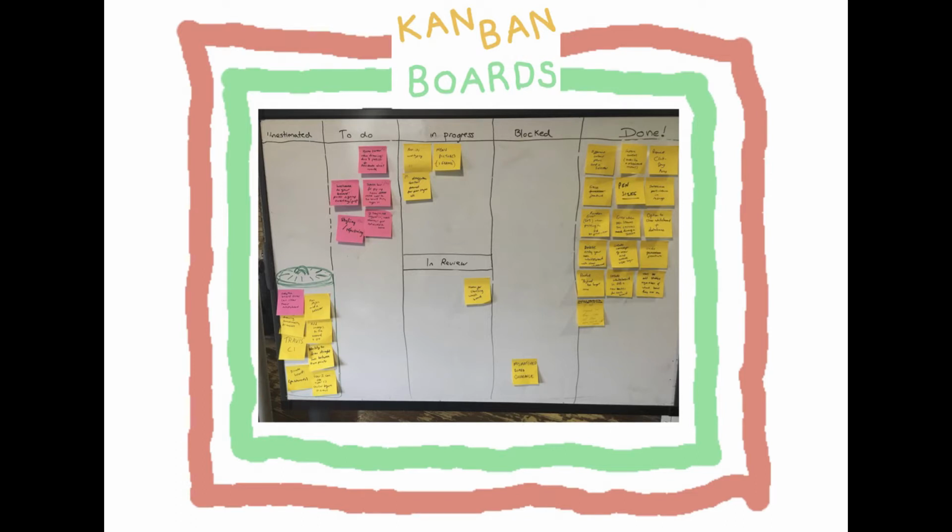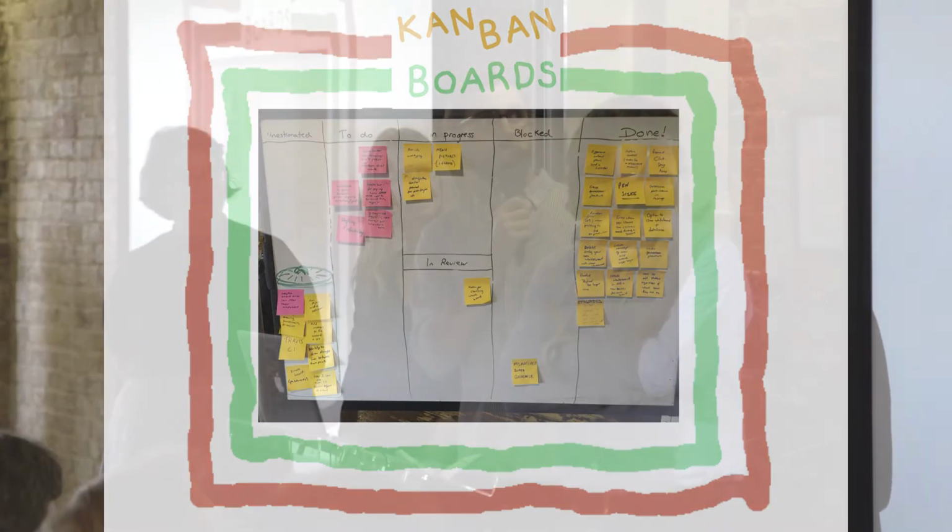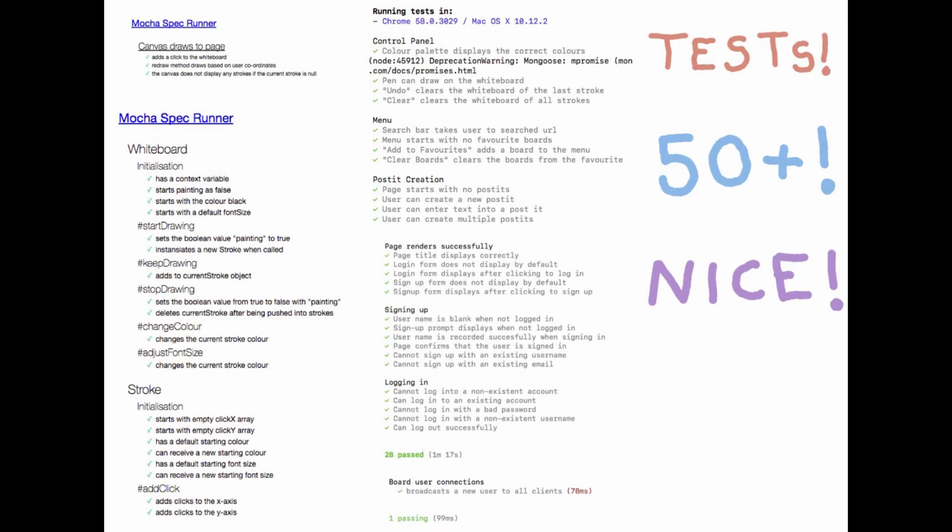Kanban boards were something that we used a lot throughout. We managed to use this to make sure we only had a very small number of features in progress at any one time. And it was also nice to have a physical whiteboard as well as a code whiteboard. We test drove the whole thing from start to finish. 50 plus tests, which was nice.